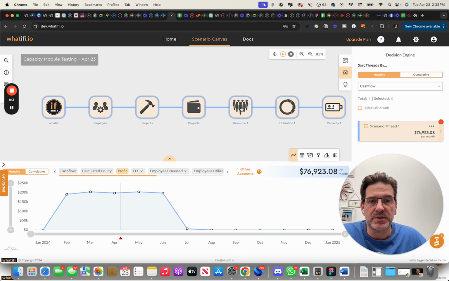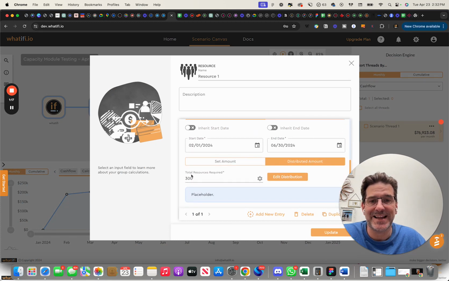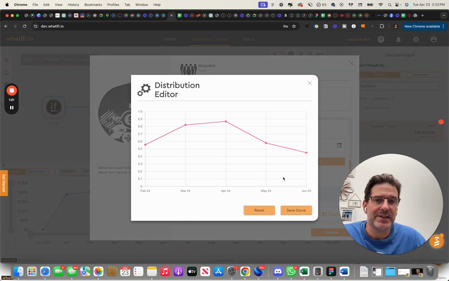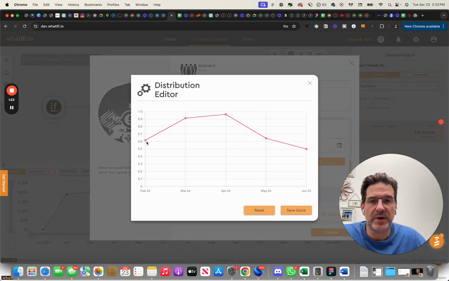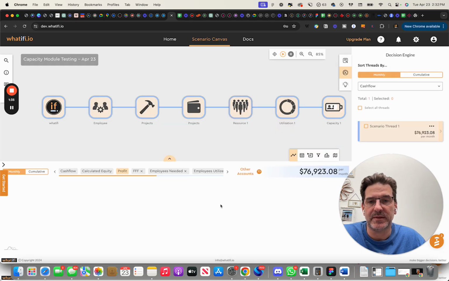I've got my resources. So here I've done a bid, and I say that I've got 300 days worth of work to do from this date to this date. And I've created a distribution curve. We want to go heavy into tracking at the very beginning and then wind that resource down. We can even edit this if we want to. Let's say we go extra heavy and we're going to do a lot of tracking at the beginning. And I can save this curve and I can update this.